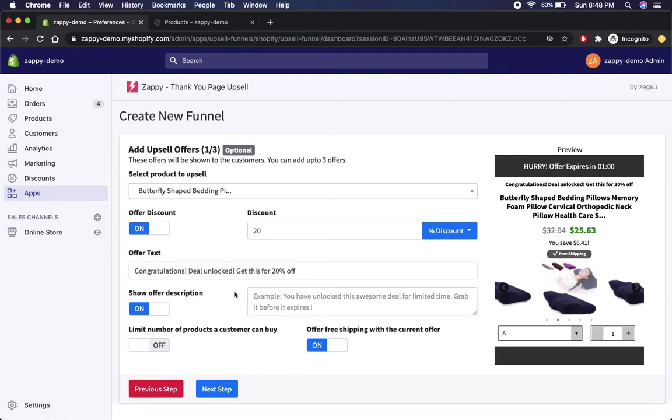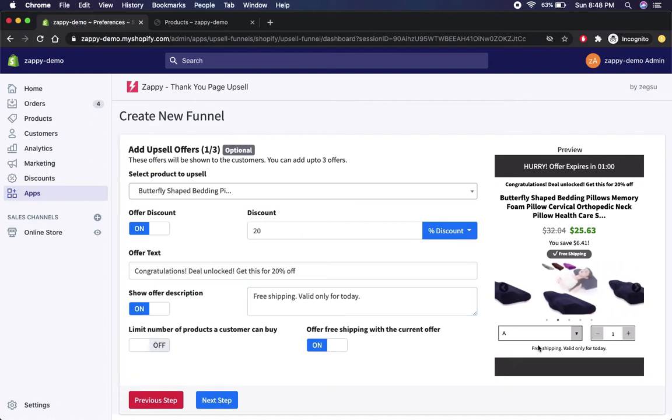Offer description is anything that you want to add on your upsell. So let's say you want to create a sense of urgency again, and you want to mention that the shipping is free. Maybe we can add valid only for today. I mean, anything that you want to add as a description, and it'll show at the bottom of your funnel. So this is how you create the upsell offer.